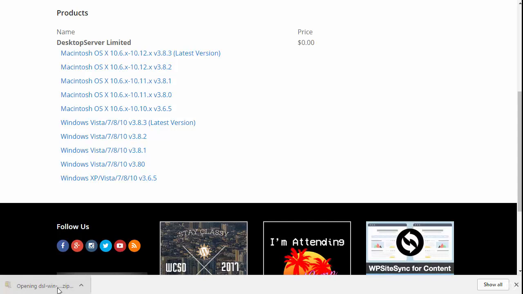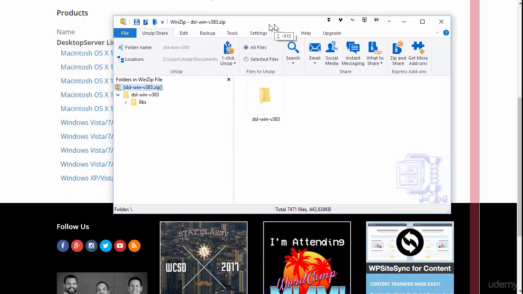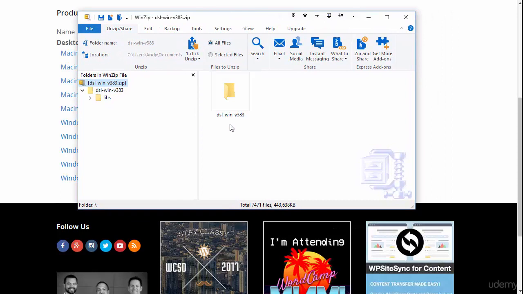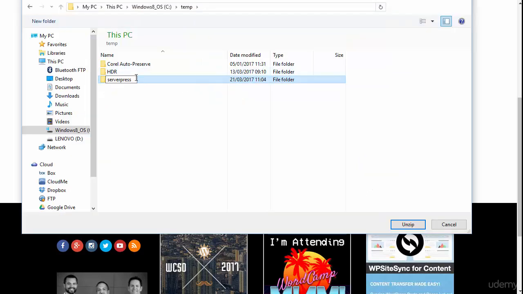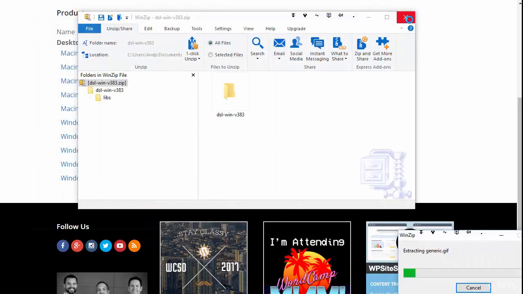It's a zip file which I need to open. You should have software on your computer that can deal with zip files. There are free programs available if you haven't. And you can see here that I've got it open in WinZip. I want to unzip this. And I'm going to unzip it into a folder called Wordpress in one of my temporary folders on my computer. You can see it's unzipping here now.